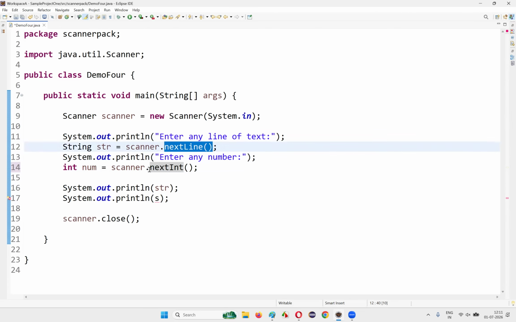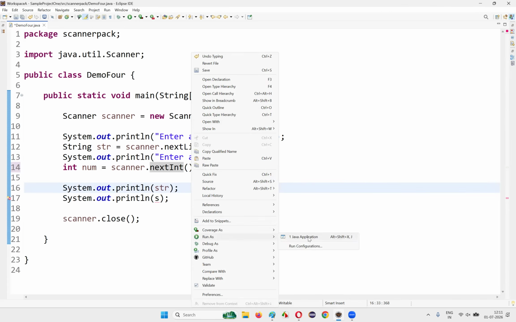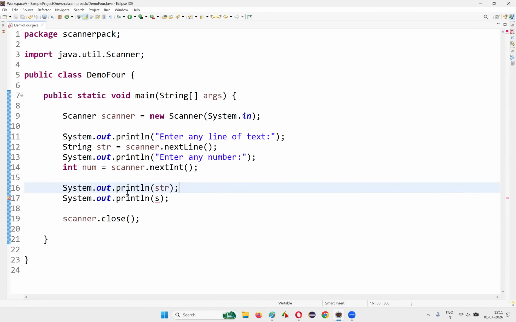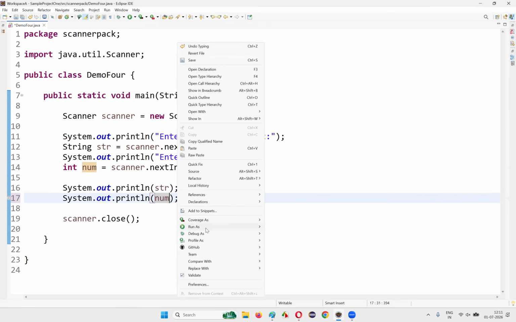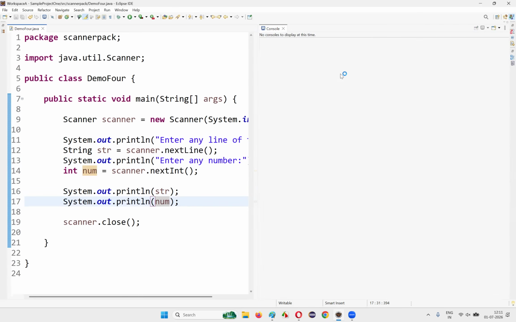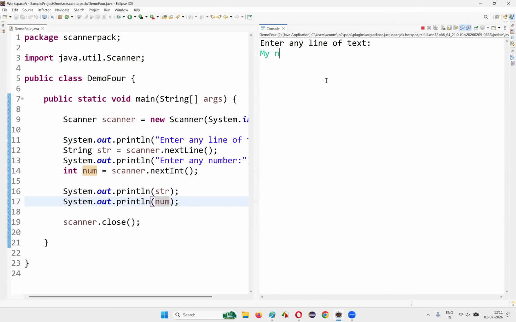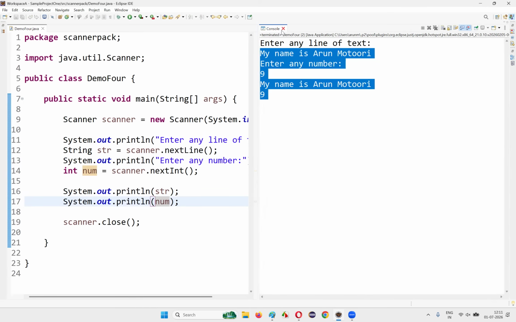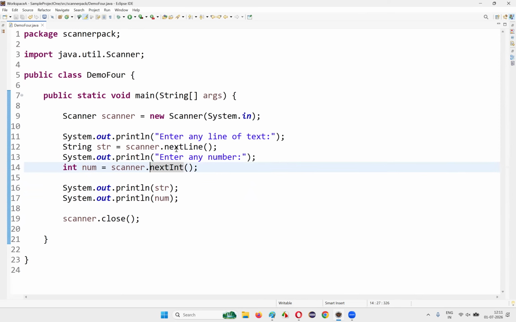What if the nextLine comes after the next commands? The problem will come. Okay, that's what the problem is. You understood, right? Sorry, here str is there and here num should be there. Now run this, run as Java application, and here I'll just enter a line of text. My name is Arun. Enter a number. You see, it's working perfectly fine. If the next commands are coming after the nextLine, no problem. But if the nextLine is coming after the next commands, there is a problem. That I already covered, right?